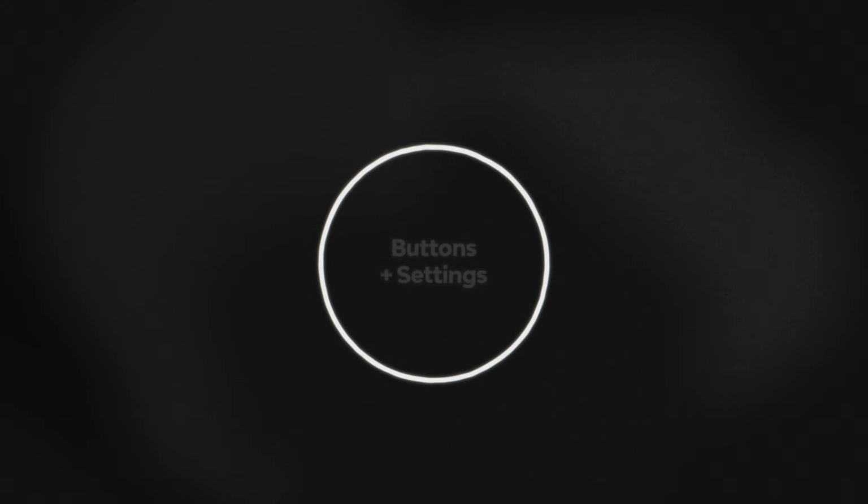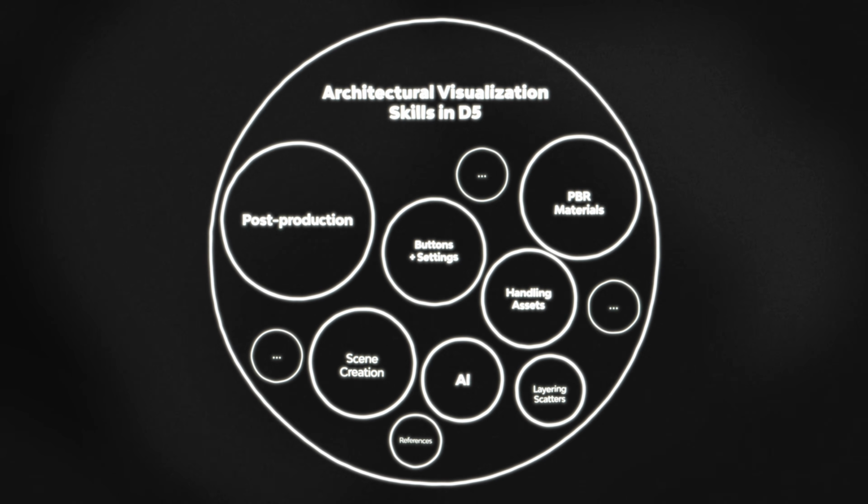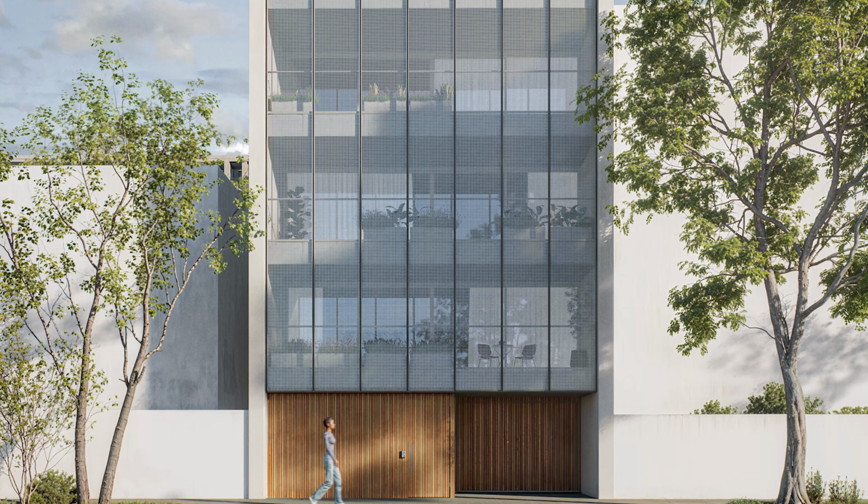Crafting great images goes beyond simply learning one magical software that will do everything for you. Architectural visualization is much more than that. So in this course, you're going to learn an effective workflow to visualize your architectural designs. This isn't just a simple D5 course, we dive deeper than just buttons and settings to teach you the skills needed to transform your 3D models into stunning visual results.